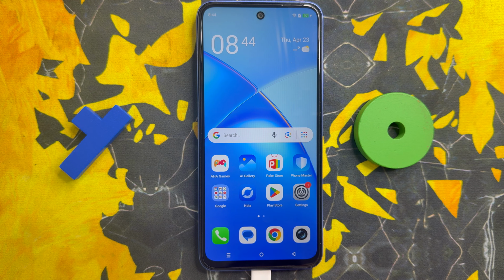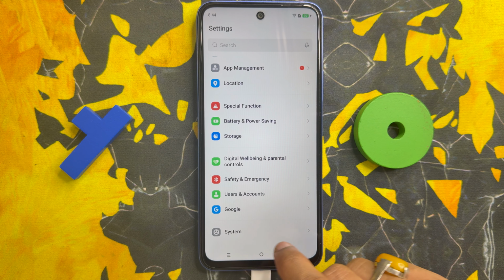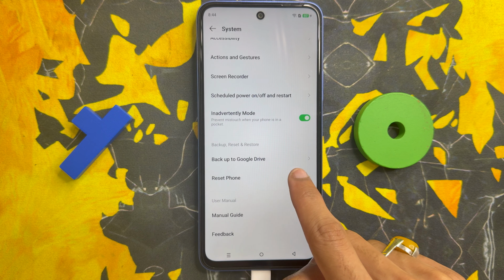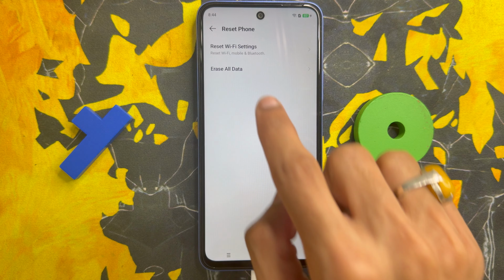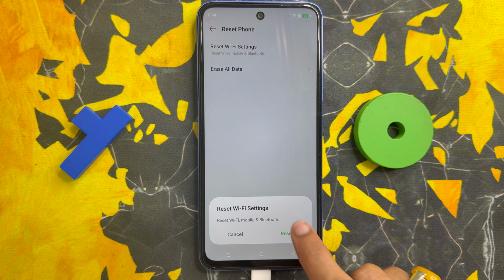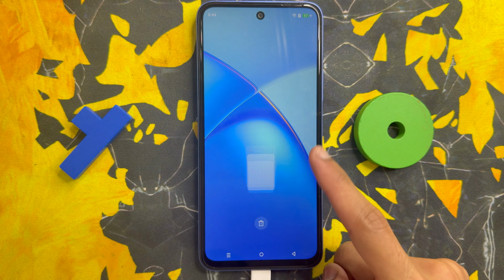But if it is not solved, click on the settings app, scroll down and click on system. Scroll down and click on reset phone. If you want to fix this problem, reset all settings. Click on reset, enter your phone pin and click on this icon. You will see your problem is solved.